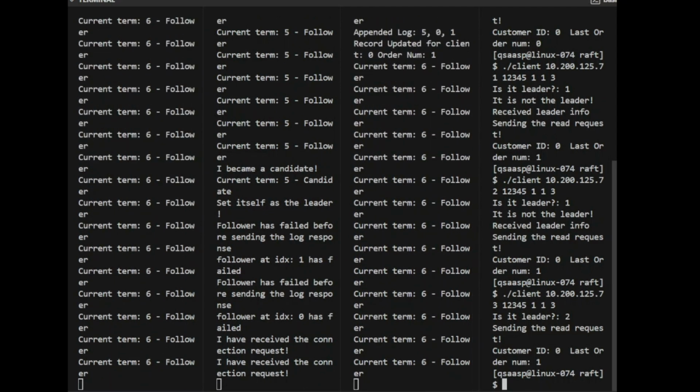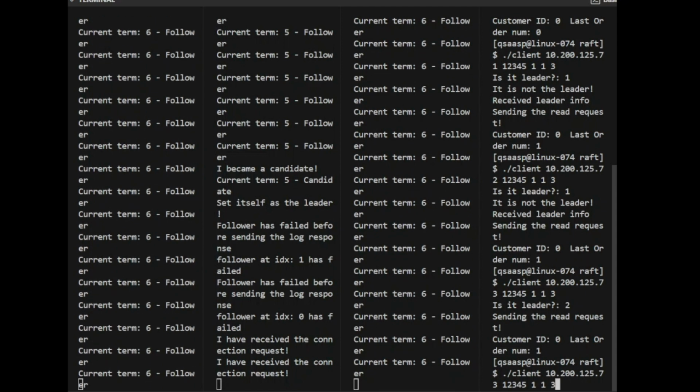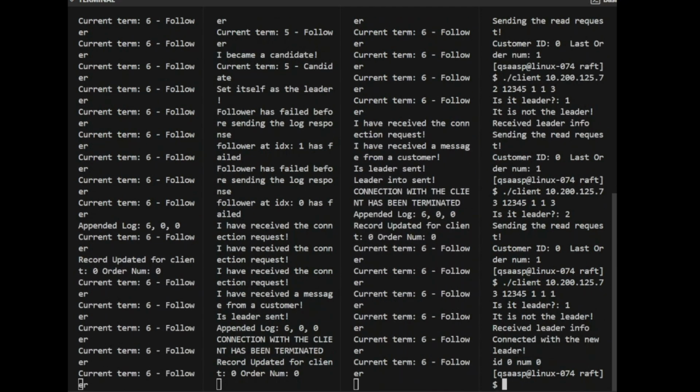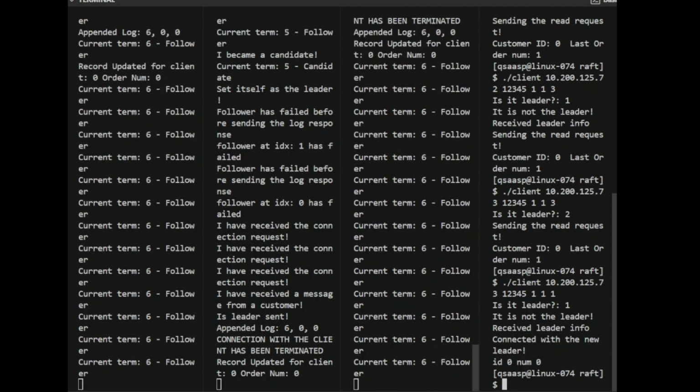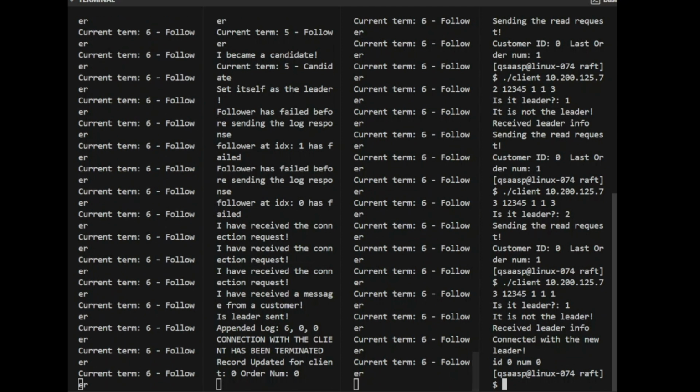And this time I'll send the order from the client to a server, this order of size 1 to server 73, which is a follower server. And as you can see, the order has been processed by the leader server, instead of where the order has been received, and replicated from the leader to the follower.